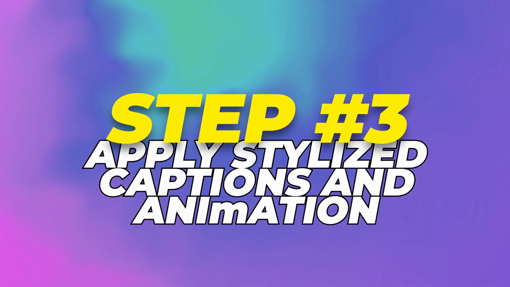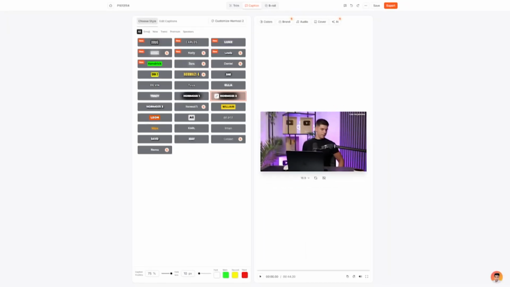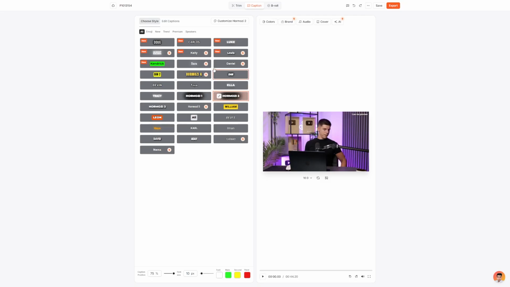Step 3. Apply stylized captions and animation. Right away, Submagic saves you hours of time. It doesn't just spit out plain text captions, it stylizes them. You'll see words popping up with emojis, animations, and rhythm-matching motion. It's the same high-energy caption style you've seen on Hormozy, MrBeast, or Devin Rodriguez clips.